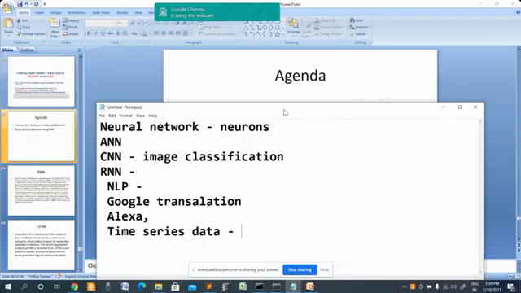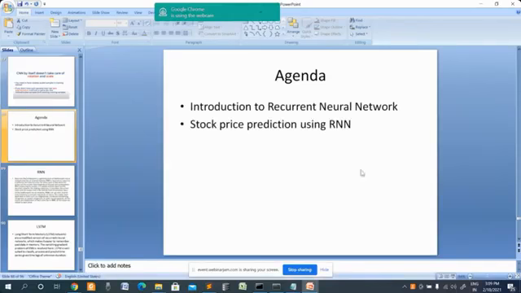There is a bit of memory involved in this, in the sense that it knows the context, and also it knows what has happened previously. From that perspective, we will be using the recurrent neural network. With that bit of introduction, let us see what we will be doing in today's class session. It is an introduction to the recurrent neural network and stock price prediction using RNN.